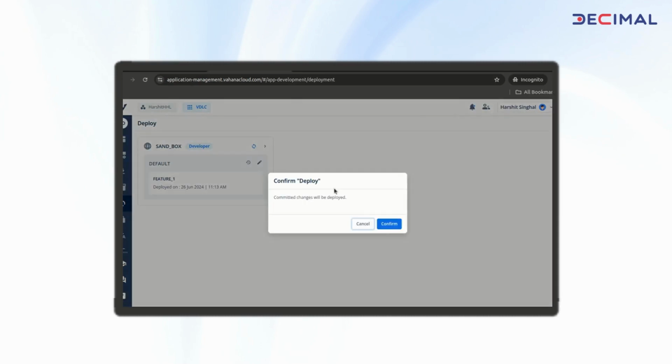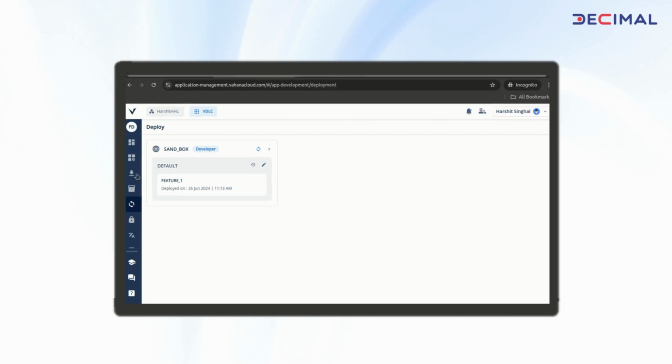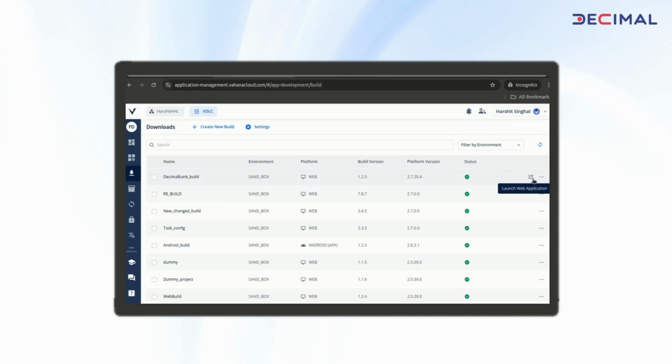Go to Deploy section and click on the icon to deploy all the changes. Go to Downloads and click on the icon to launch your application.